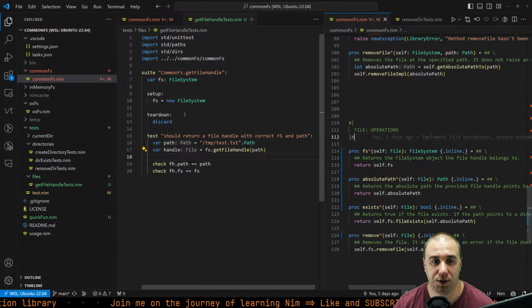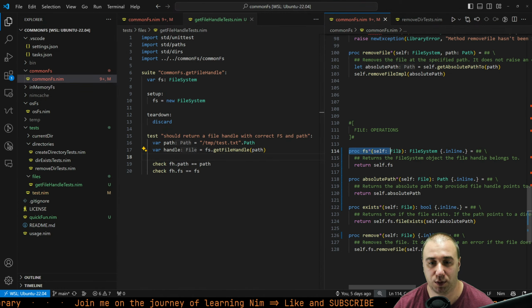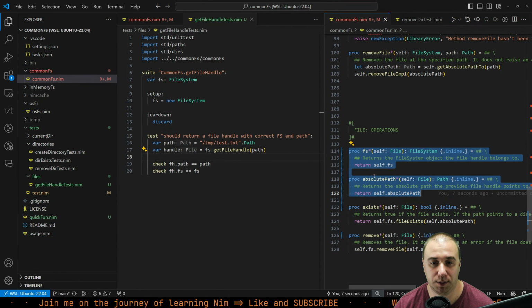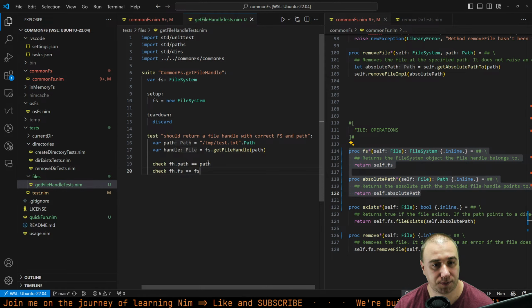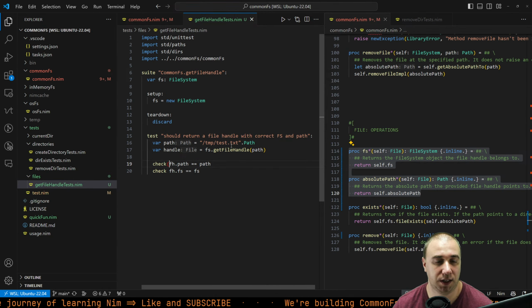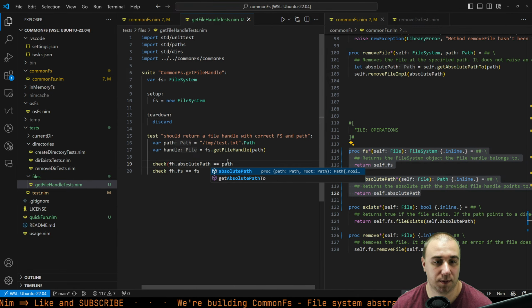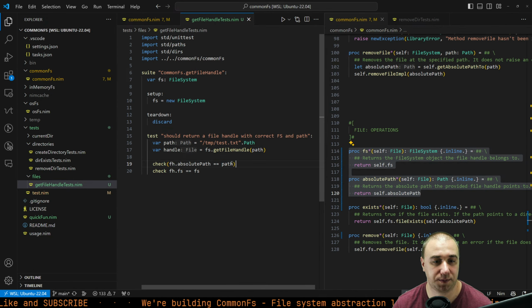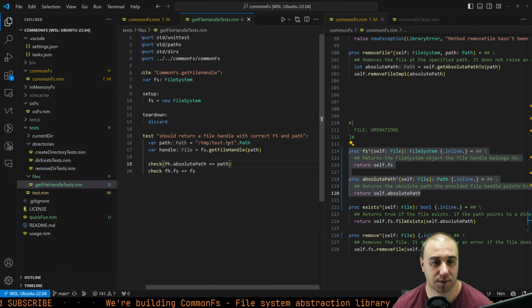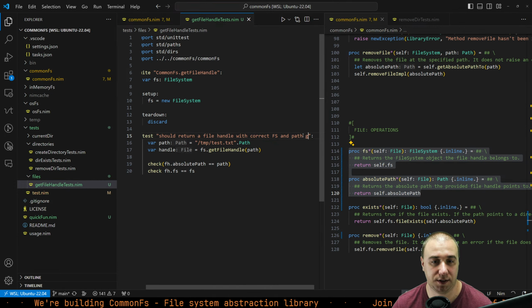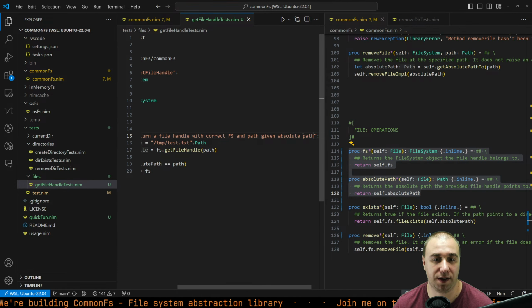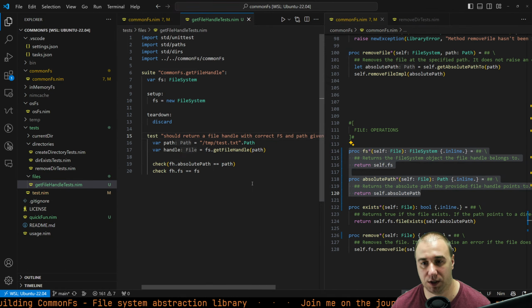So during this get file handle, I guess we're gonna test also the fs and absolute path just to make sure everything works. So we do check fh path, absolute path is the path. Okay. It should return a file handle with correct fs and path given absolute path. Okay. Because then we can try the relative ones.